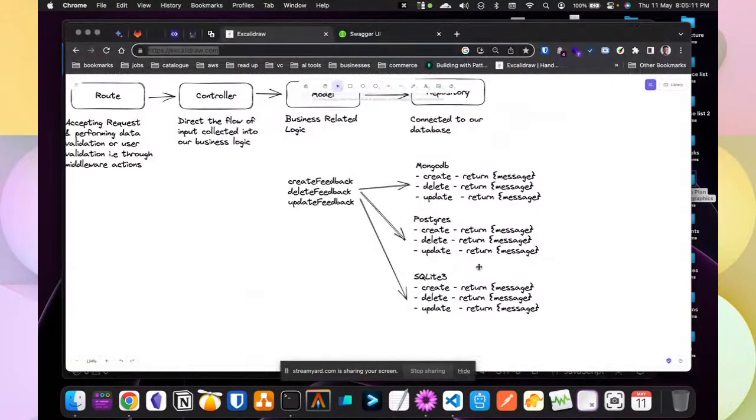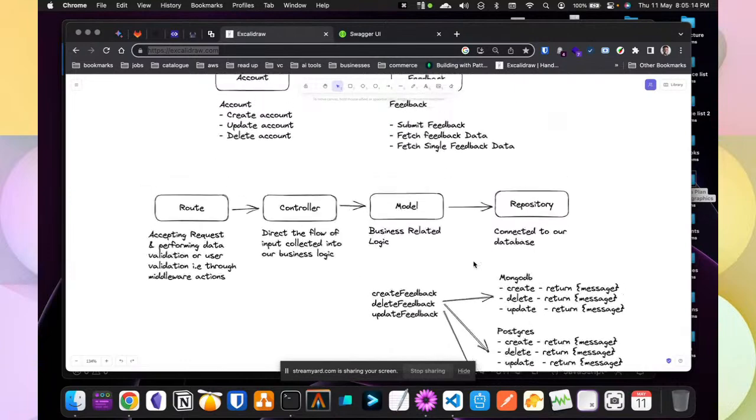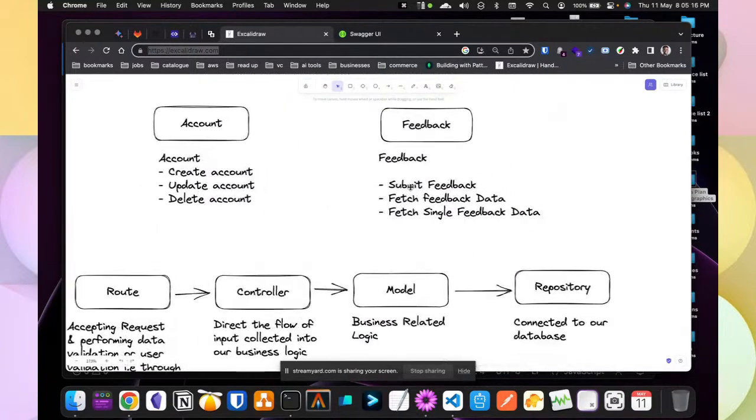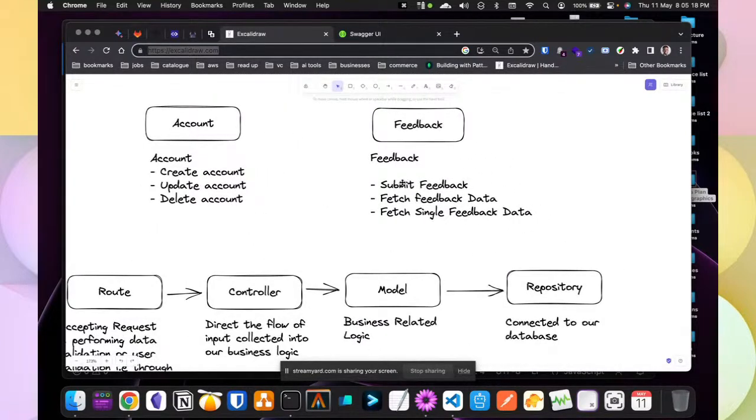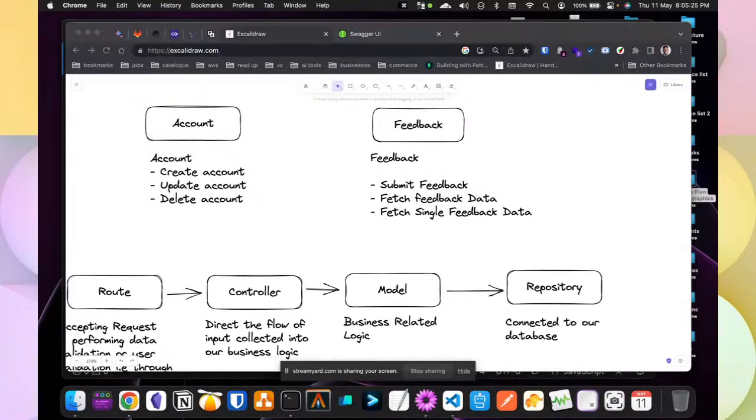So now that we have our schema and our model, we are simply going to implement. Let's take a look at what we have here for the feedback. We have submitting feedback, which is creating a new feedback. We have fetching a single feedback data, and we also have fetching all the feedback items. So looking at what we have right now, we are going to implement that as well. We're going to fetch all the feedback data, and we are also going to fetch a single feedback.